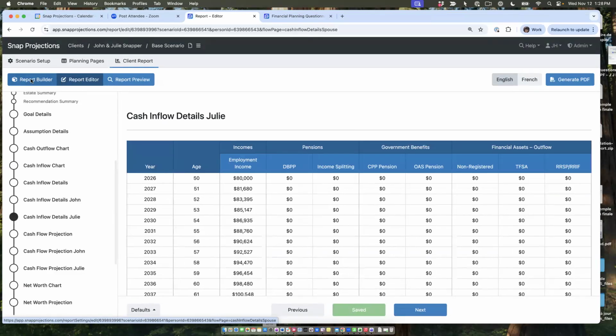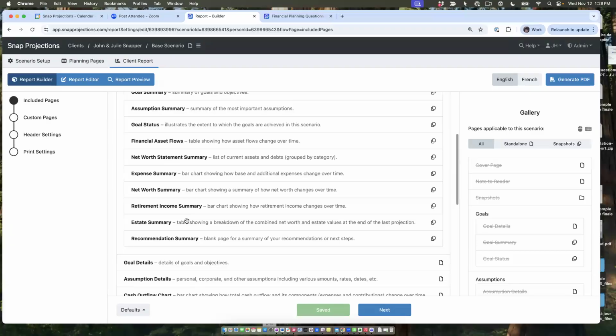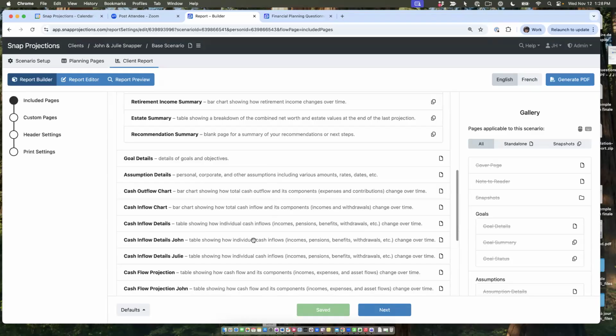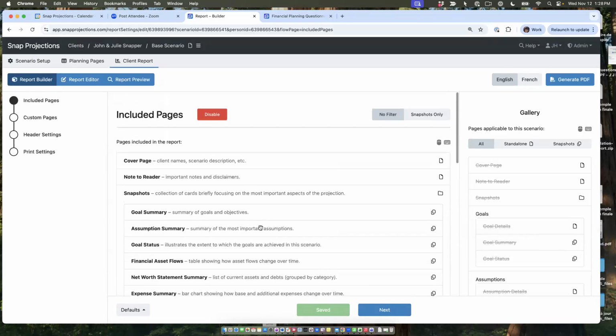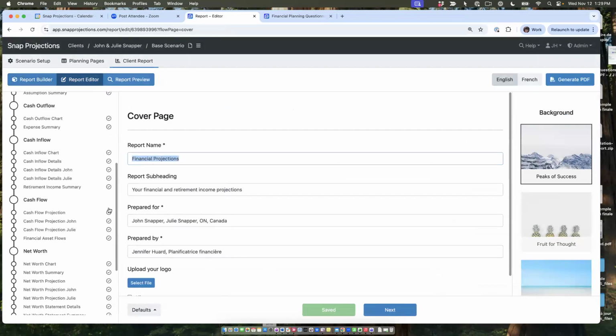If we want to omit those, because maybe our clients aren't that analytical and they possibly don't require that much detail, you can find them here under the report builder. Okay, and you can take those individual pages out by sliding them outside of the included pages table. Okay, so all you have to do is slide them out. Now, another way you can do this is disable your included pages. And then once you go to your report editor, you can select or deselect any pages from the left-hand menu.